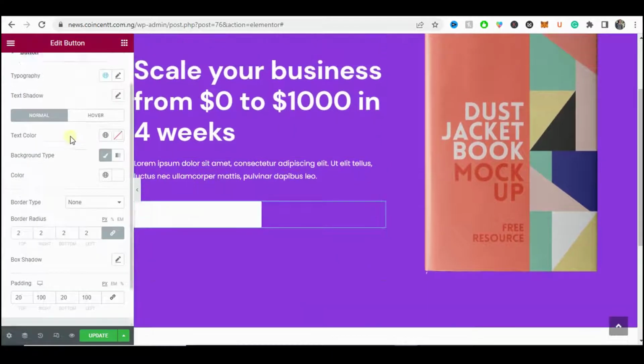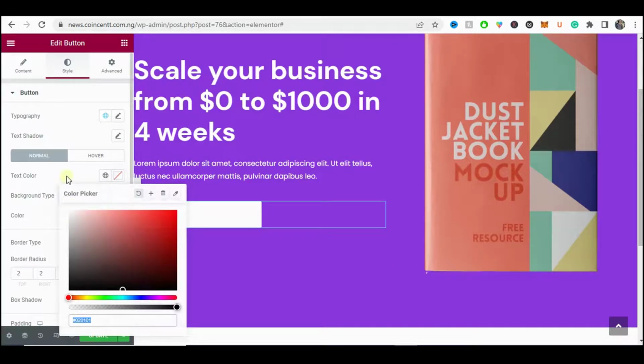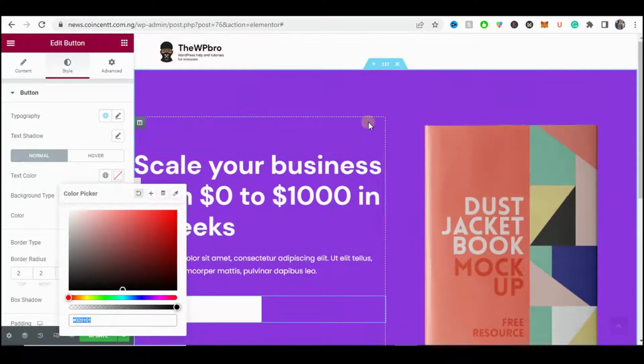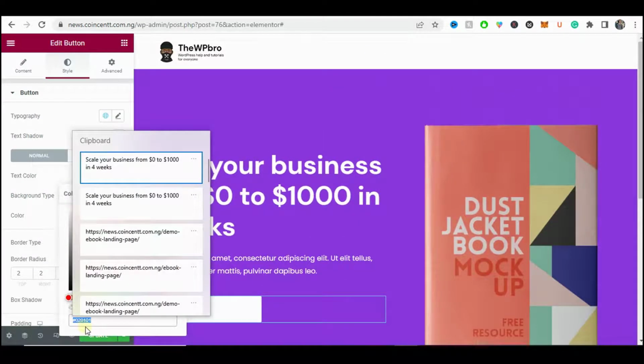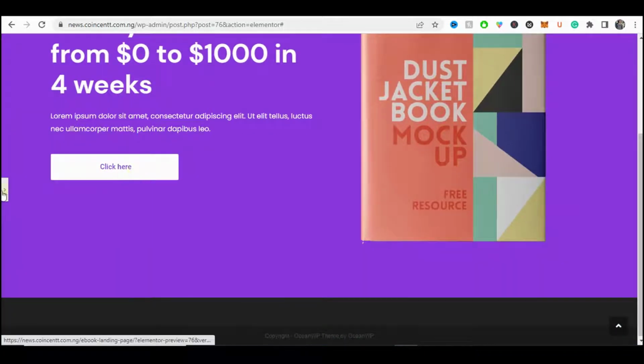Okay, so moving on, we're going to change the color for the text. As you can see, the text color is white. That's why we can't see the text here. So we're going to change it to something like black. Oh no, let's not use black. Let's use the color we use for this background. So we're going to use our purple. All right, so we have it here now.